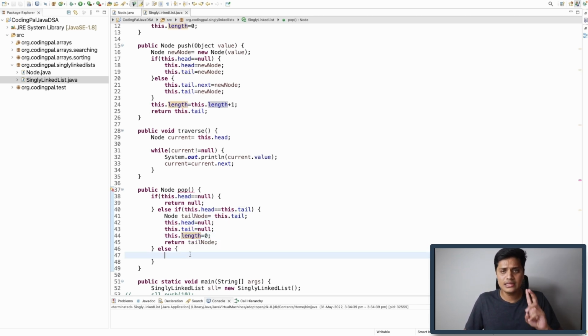Now we need to handle the third case, where we have more than one node in the singly linked list. In that case, if we try to remove the last node, which is the tail node, whatever node is previous to the tail node should become the new tail node of the singly linked list. And from that node, if we simply update the next to null, we would simply delete the existing tail node of the singly linked list.